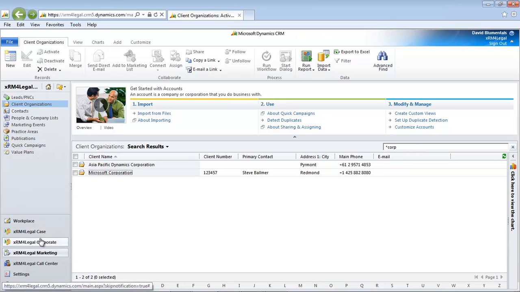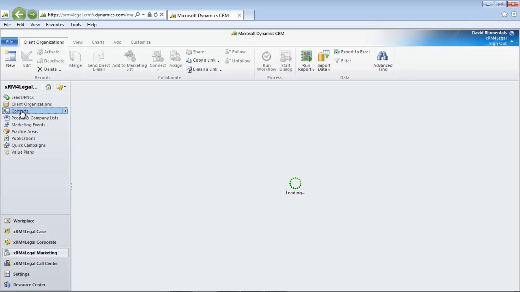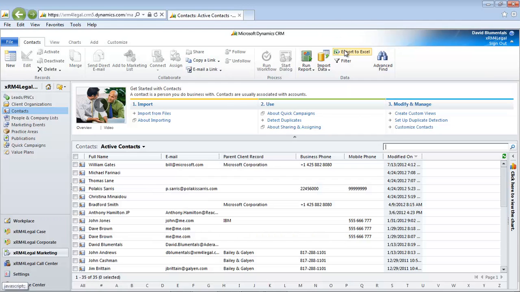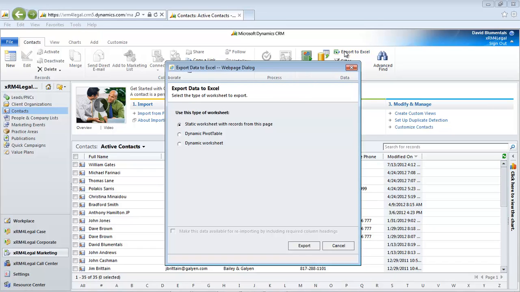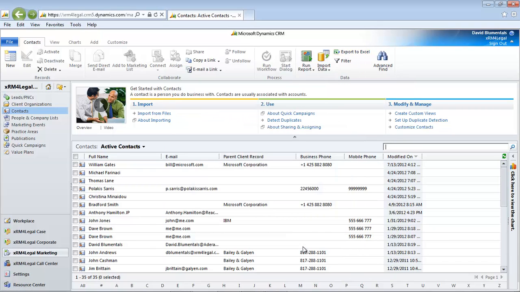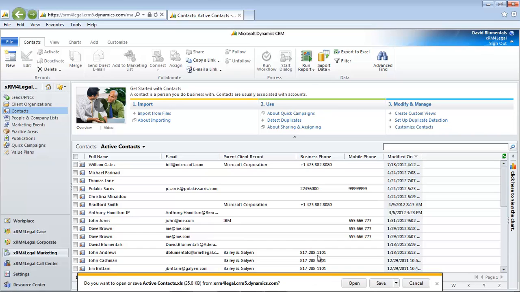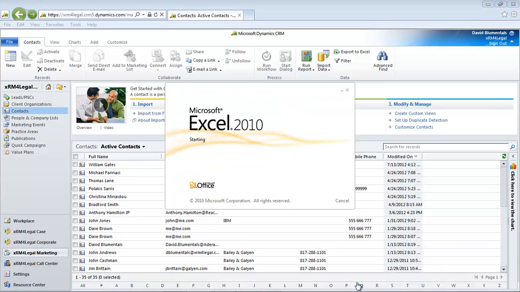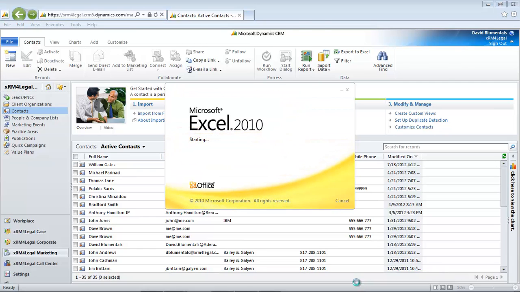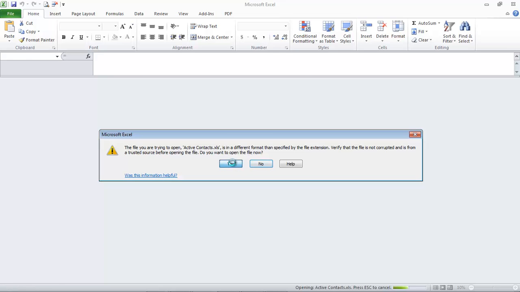For example, if we select all contacts from the view, click the Export to Excel button and export, the information seen on screen will be available within our Excel spreadsheet.